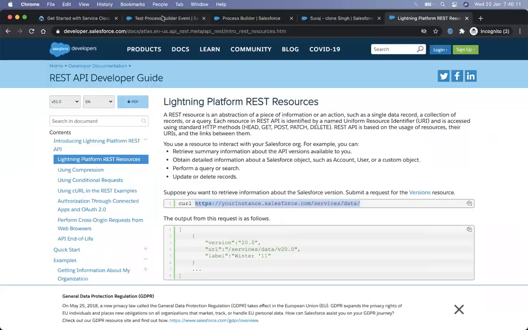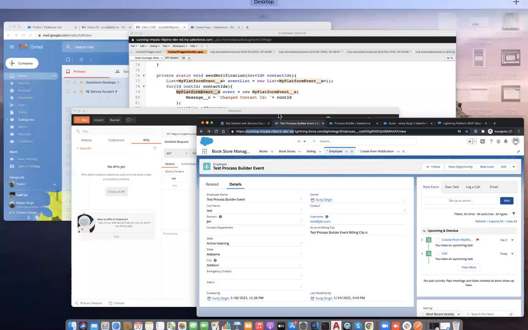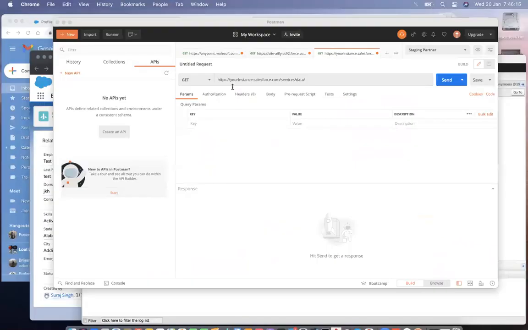We use Postman? Yeah, then that's quite good, and there is no issue.